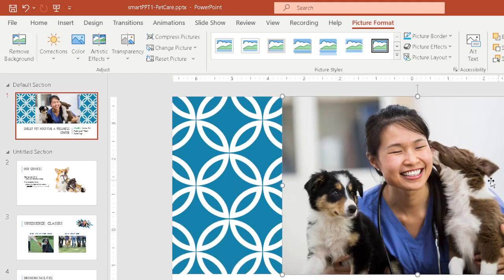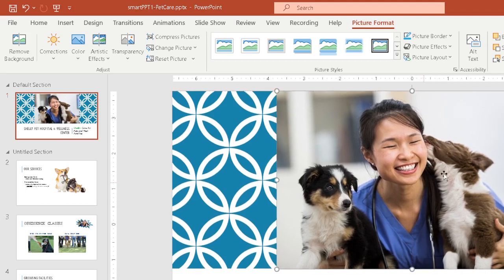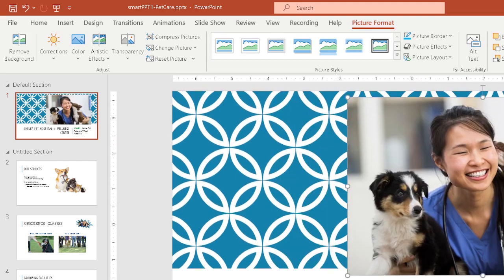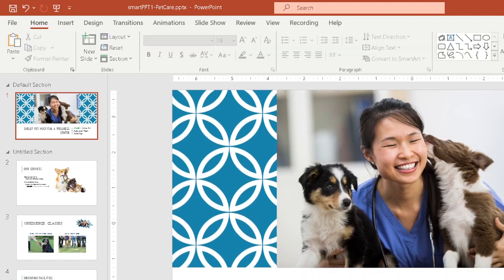Now remember, I adjusted it so it's not centered anymore. If I want to be careful that it's centered, I can move left and right until I see the line pop up. Or I could come to align and do align center to make sure it's centered. So if off, I can do align center and align top. Oh, beautiful.